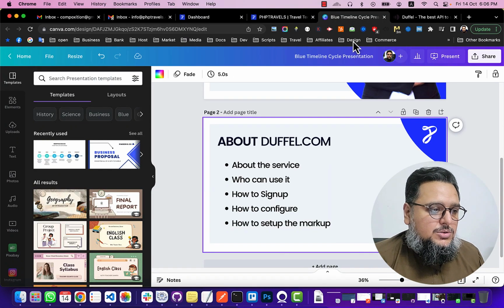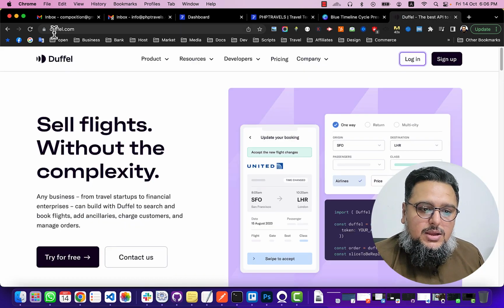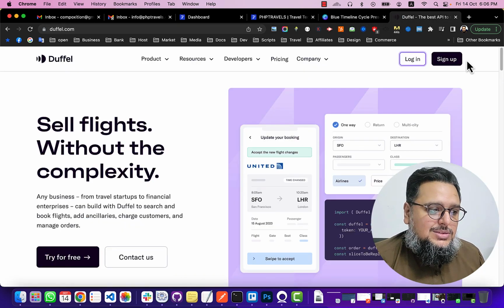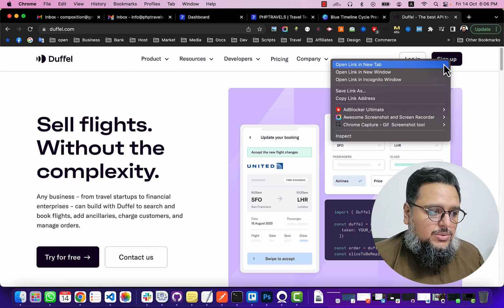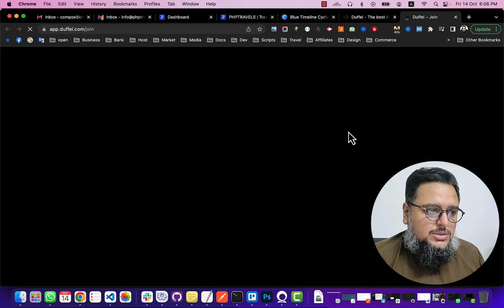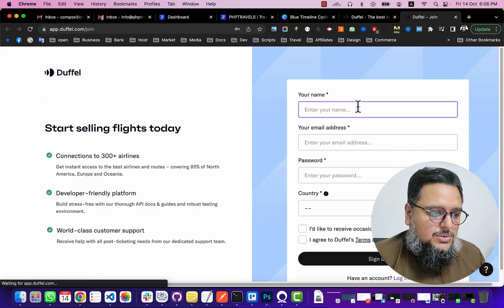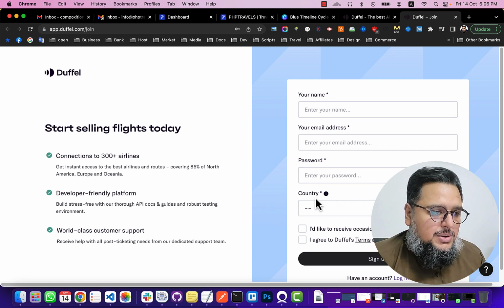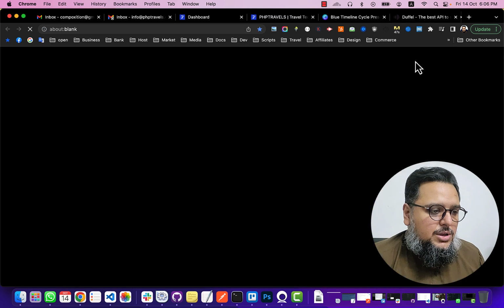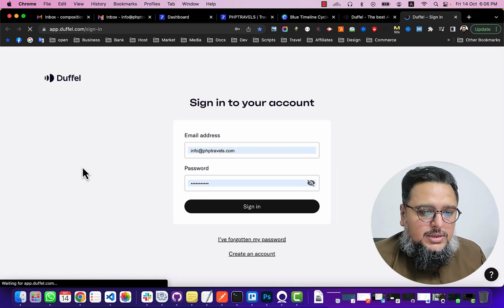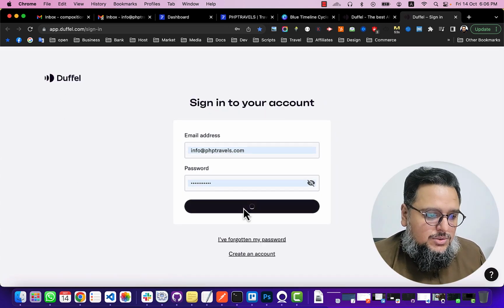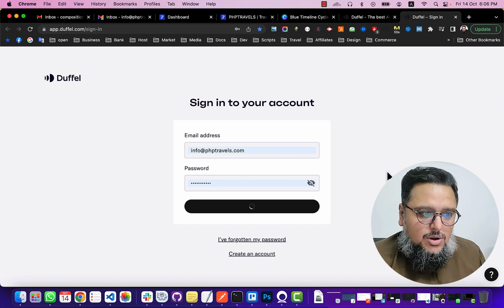So first of all, you just need to open the website duffel.com and then sign up with your new account. You can see this is the joining page. You just need your name, your email, your password, your country and all the details. And once you sign up, you need to log in. In my case, I already opened my account, so I just need to log in.